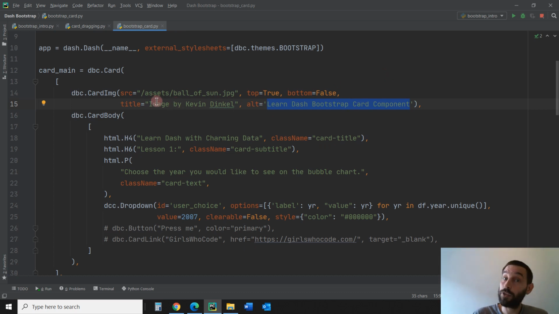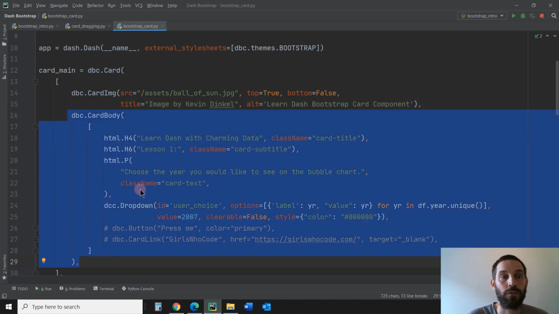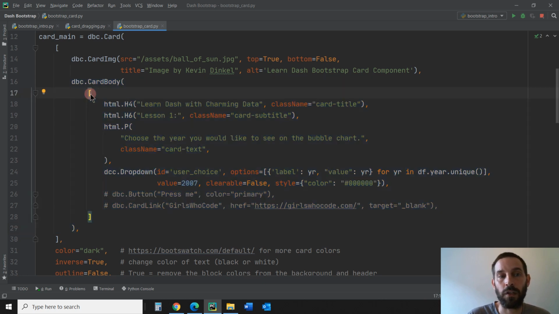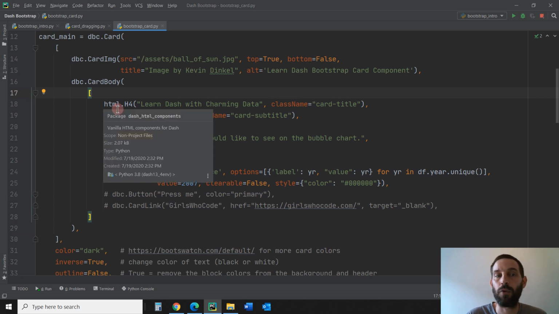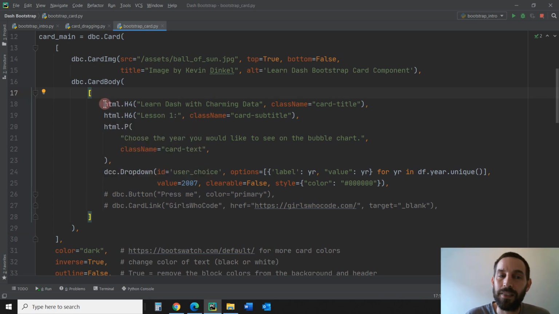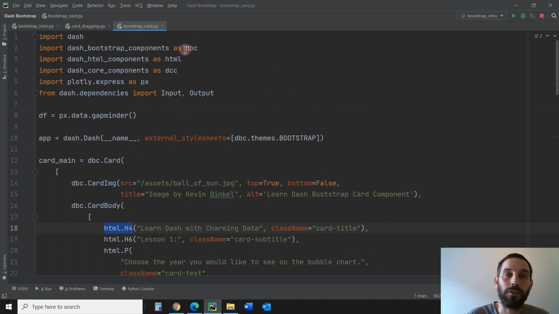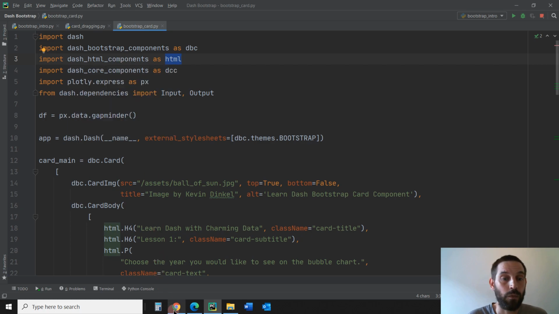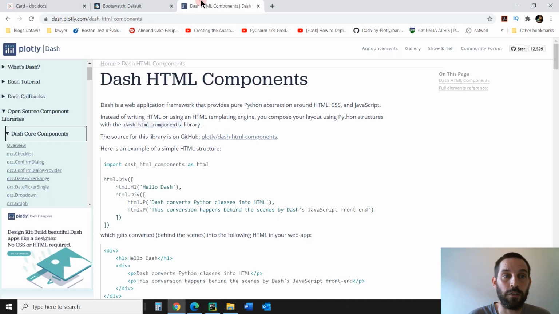All right, so we're done with the card image, which is inside the card. And now we're going to go inside the card body. So the dbc.CardBody is where we're going to put all our text and our dropdowns. The first thing inside the children of the card body is going to be just an html.H4 component. Where do I get this from? html.H4 is right here. It's a Dash HTML component. It's not Bootstrap. It's a Dash HTML component, which is right here, going to the link below the video.